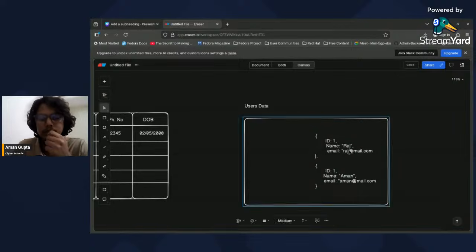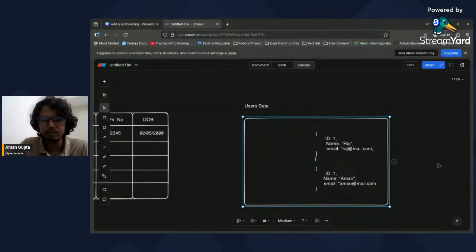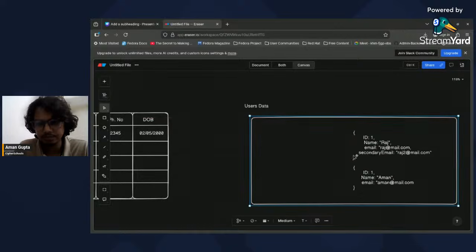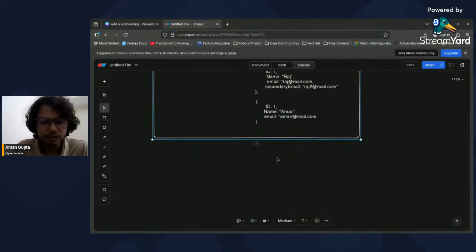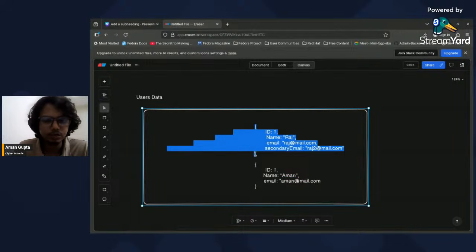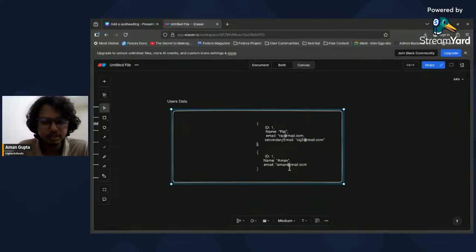Let's say Raj now decides to have a secondary email or a backup email. So I will just have to add the secondary email in his collection, raj2@mail.com, correct? I don't have to do any changes to the data that is being stored for me. I just have to update the data that is being stored for Raj. So that is one thing.